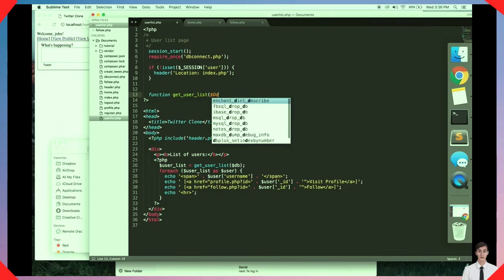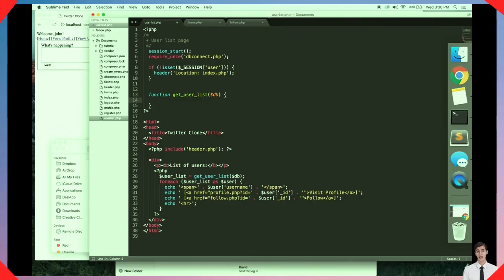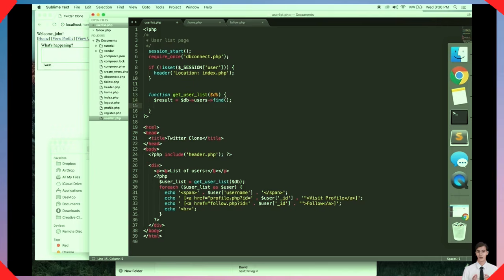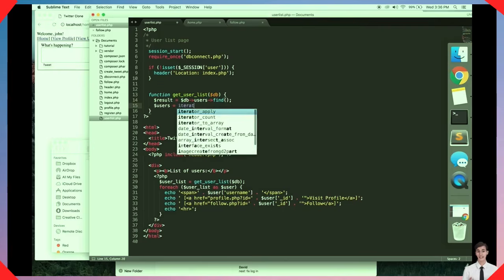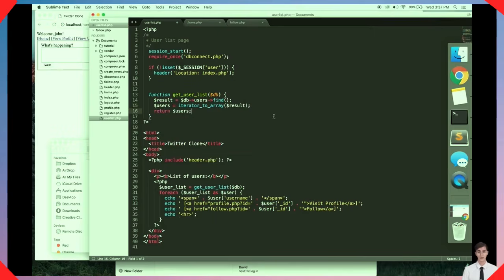It's going to take in a variable called db. And the code in here is very simple. It's just going to be a database request where we ask for all the users. So empty. And for users, we're going to convert this result from an iterator to an array. And we're going to pass in the result. And now we're going to return this array of users.